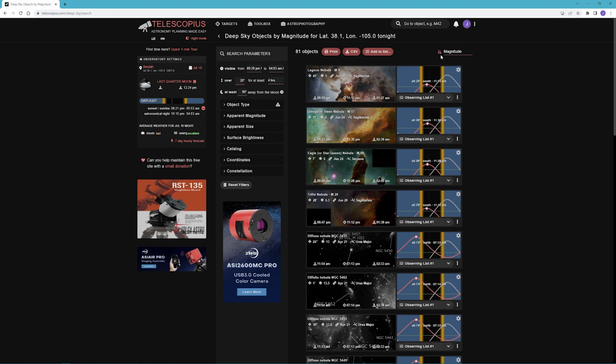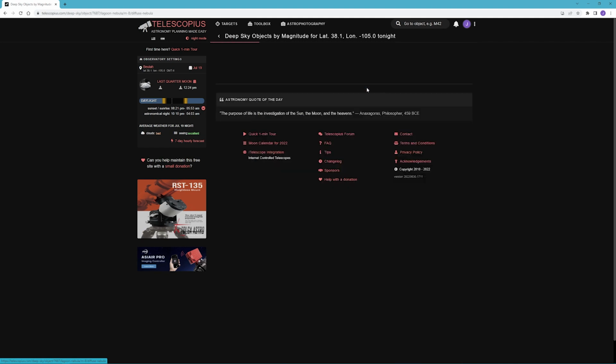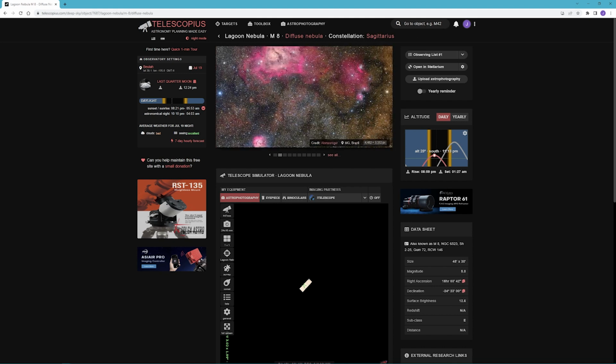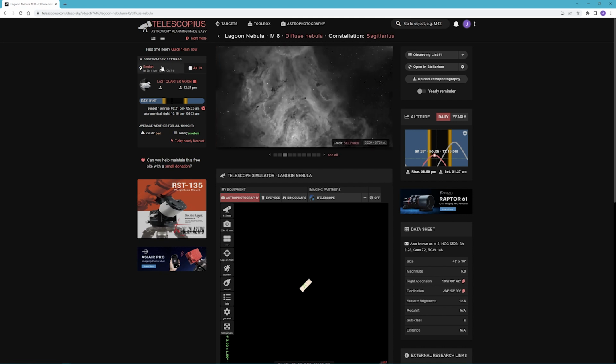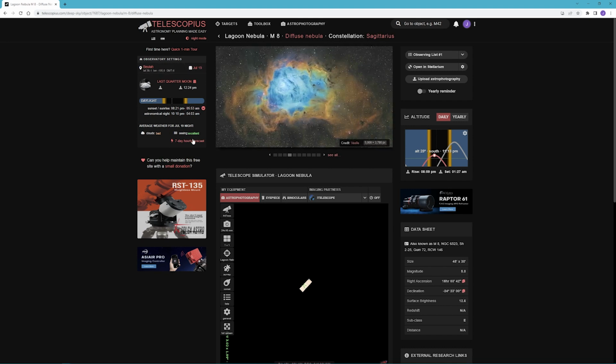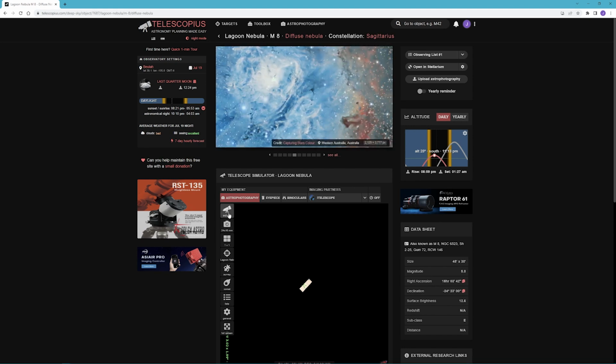That works as well. Now, the other cool thing about Telescopius is that I'm just going to go ahead and click on the Lagoon Nebula because it's here. And I could show you what I'm talking about. You get the telescope simulator down here. And by actually logging into Telescopius, I can set my observatory settings, which is basically just telling it where you are. You get some weather forecasting, which is nice.